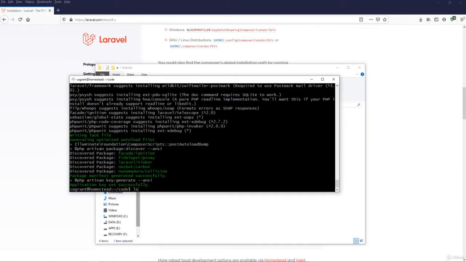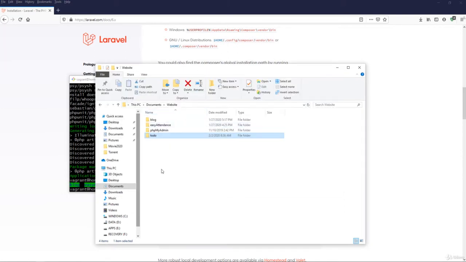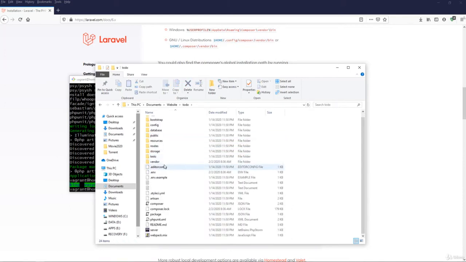If we say ls, there is one more folder which has been automatically synchronized to our folder in the host PC. If you go inside it, you will see all of the files for Laravel. The next step is to open up these files using some IDE.